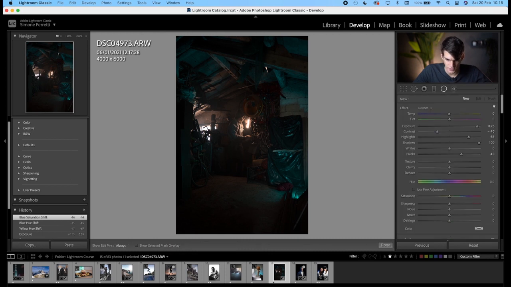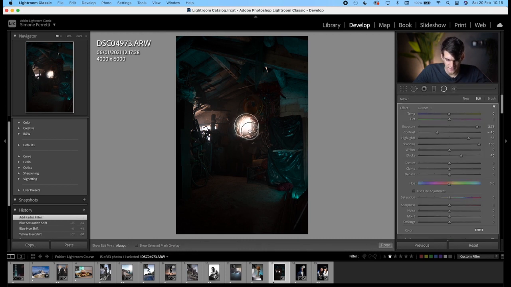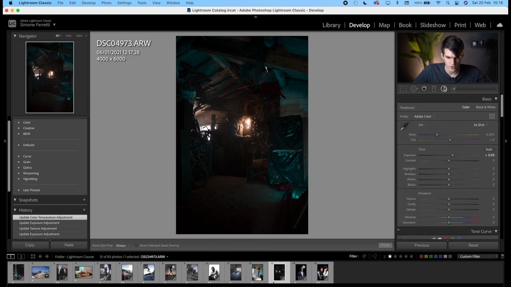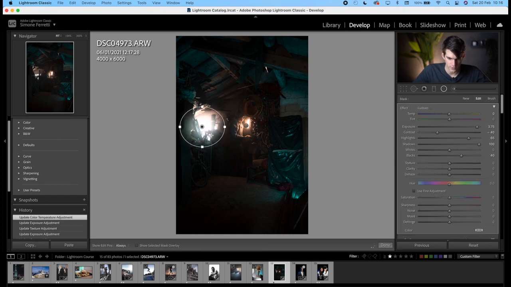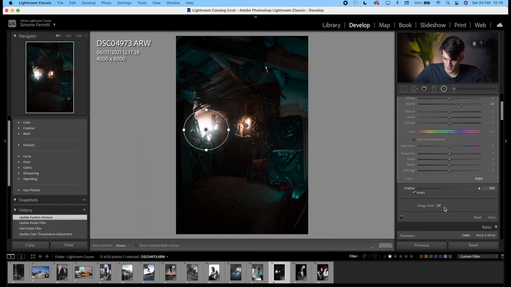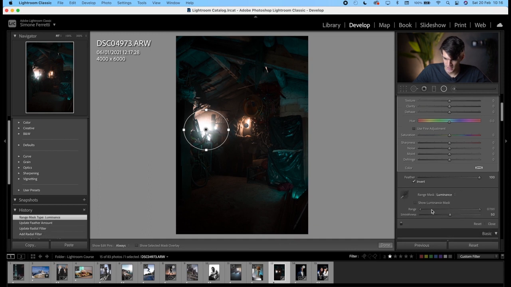And then I want to create a radial filter to increase the effect of this little lamp by dragging up the exposure and dragging down the texture. Nice, very good. And then maybe we can move the temperature a little bit so it's more orangey. And then I want to increase also the effect of this window. So I create a radial filter, maximum feather, range mask, luminance, and affect only the highlights. There you go. Very nice.